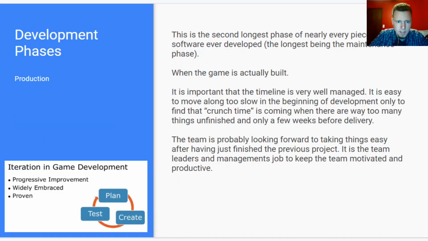Moving on to the next phase is production. All right, this is where the game is actually built, the production phase. Okay, it's going to be the second longest phase of a game or software in general. Maintenance phase is always the longest phase, if of course you have maintenance, which we'll talk about when we get to that phase.